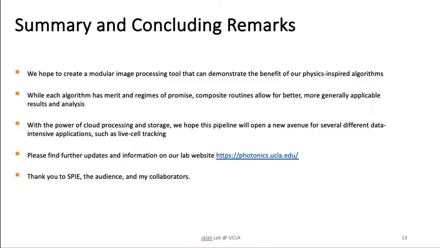So in summary, we've created this modular image processing tool with our physics-inspired algorithms. Hopefully, these algorithms can be built together in composite hybrid routines that help out general applications. And with the power of cloud processing and cloud storage, hopefully we'll get rid of some deterrents for doing this type of research, and really hope to build this thing out.